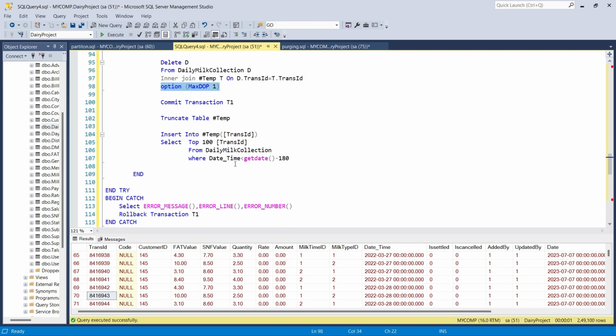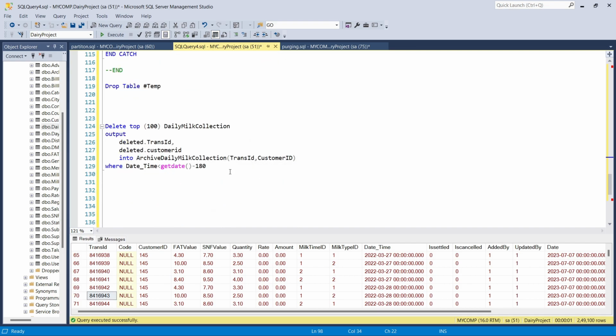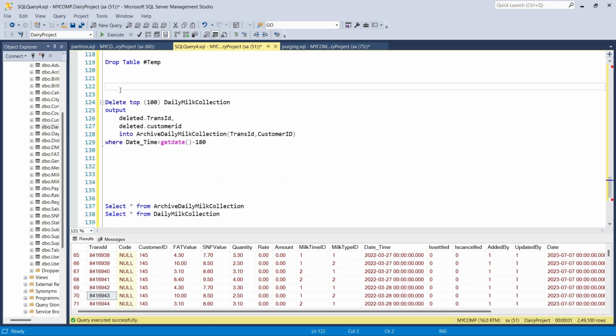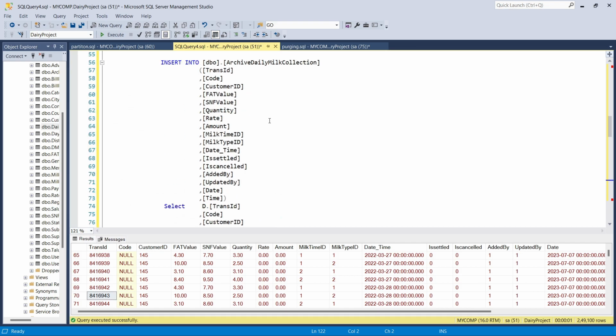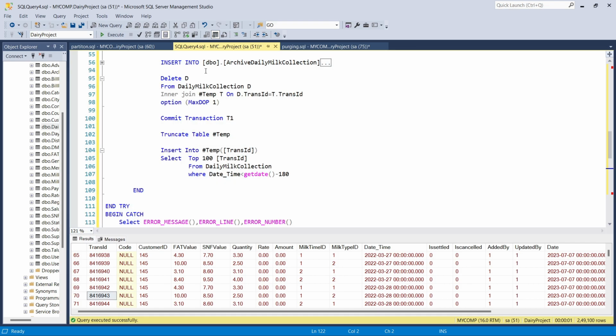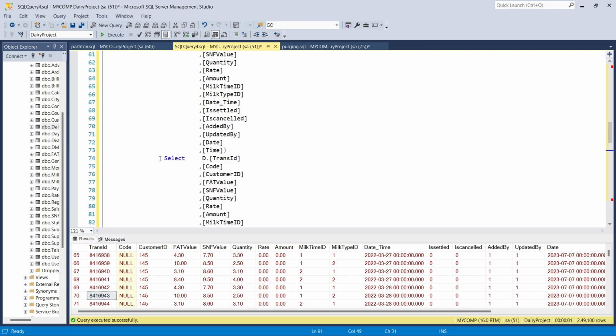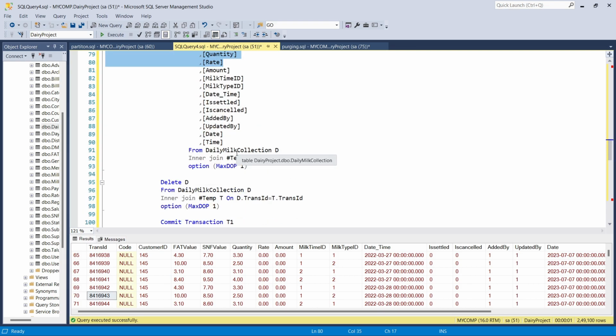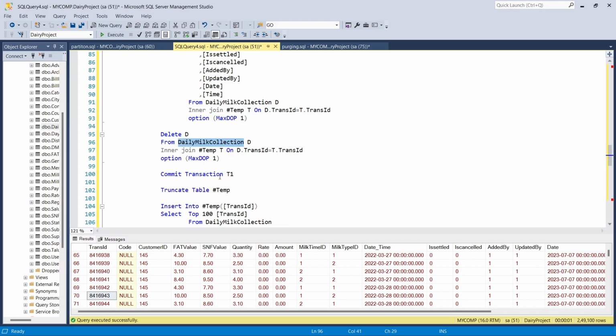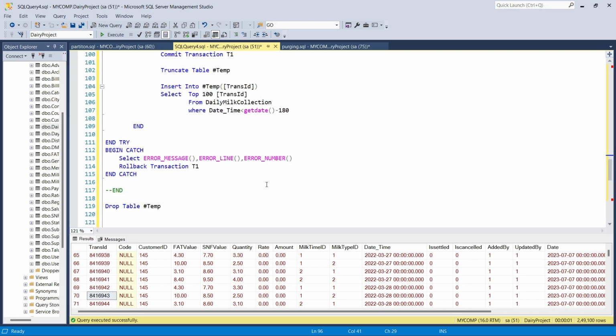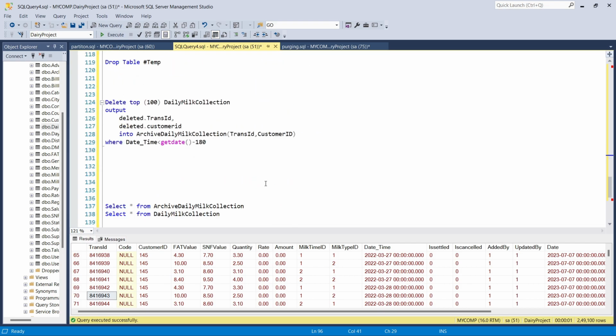Okay. And one more thing, there is an alternative way. Here you could see that for the daily mail collection, we call it two times: insert into, and then we select the data from the daily mail collection, and then again we delete it from the daily mail collection. So two times we are calling that particular table. But if we have to call it one time, then there is another solution.